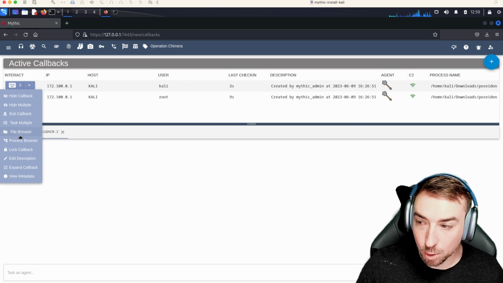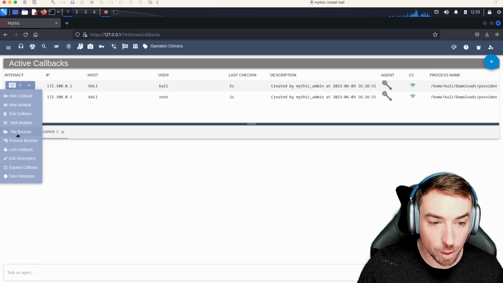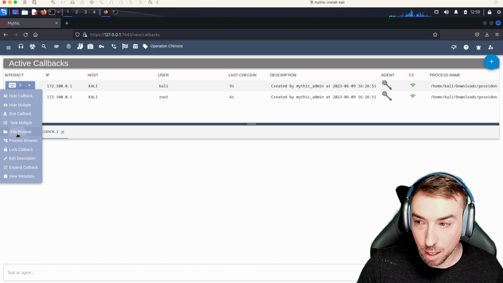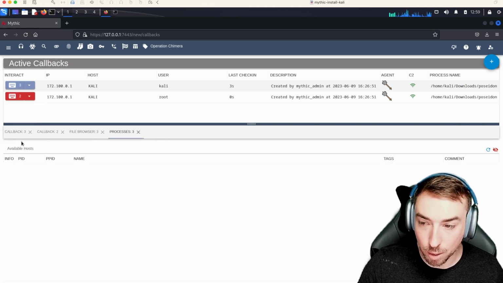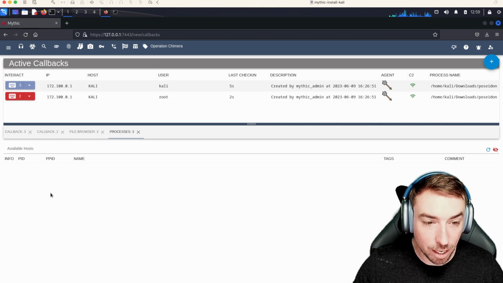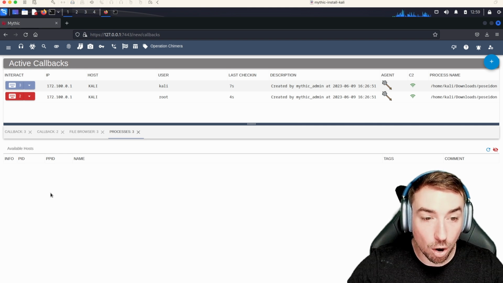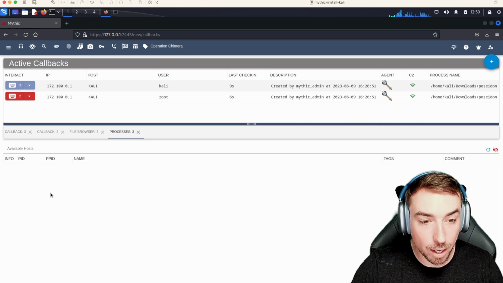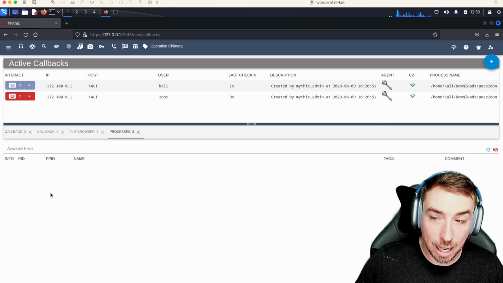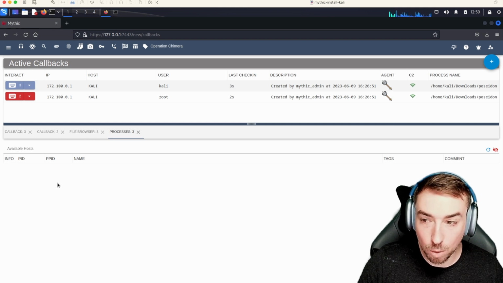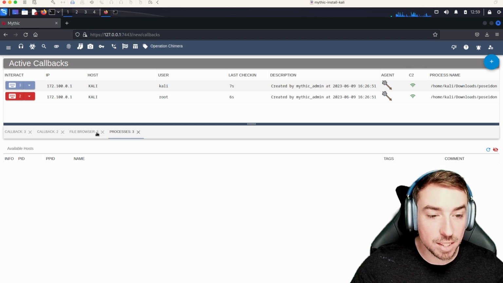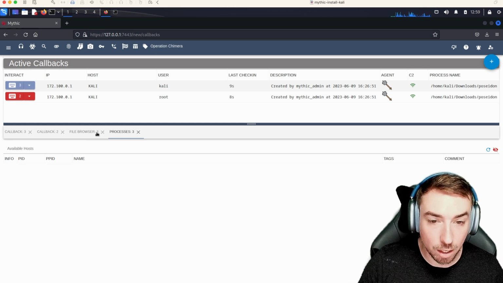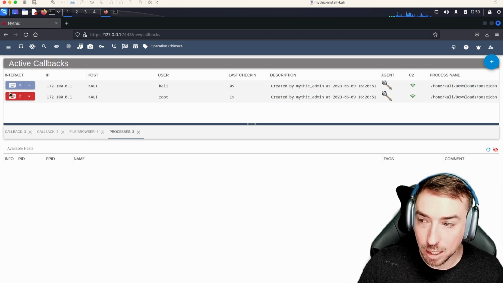We can also go through and interact with a file browser and process browser. Now, the data that we see here for the file browser and the process browser is going to be aggregated and stored across all of the agents and filtered by host. So any tasks that you issue here will be within the context of callback 3 in this case, but the data could be filtered in from a variety of other callbacks. So it's something to keep note of.